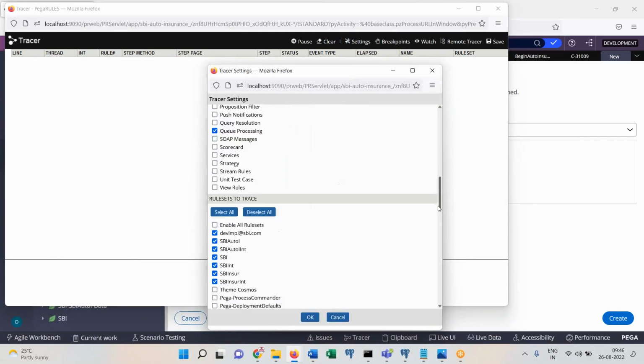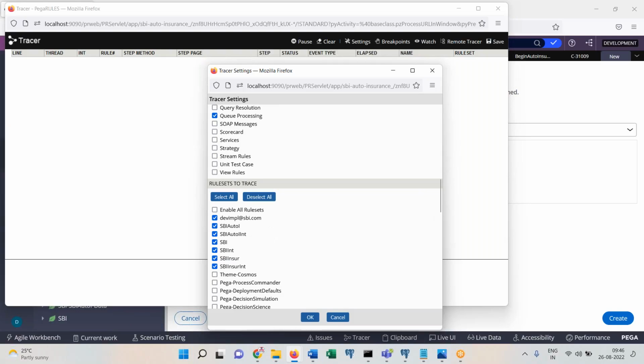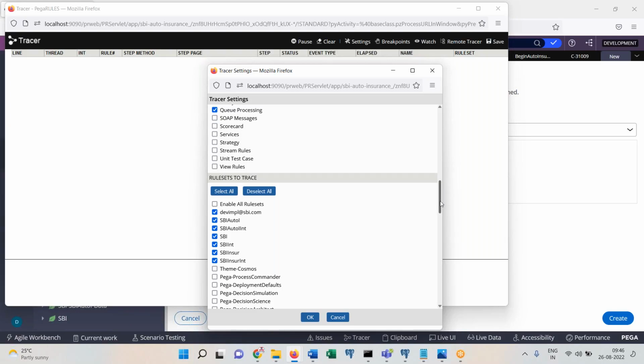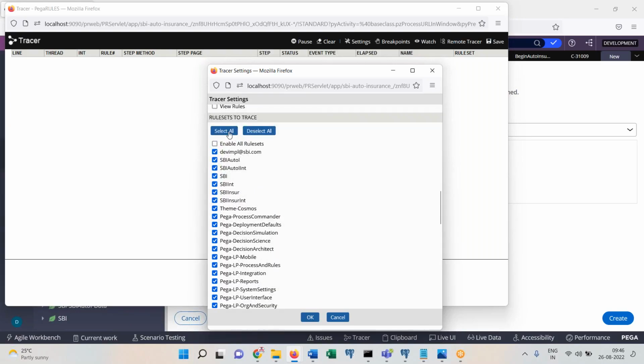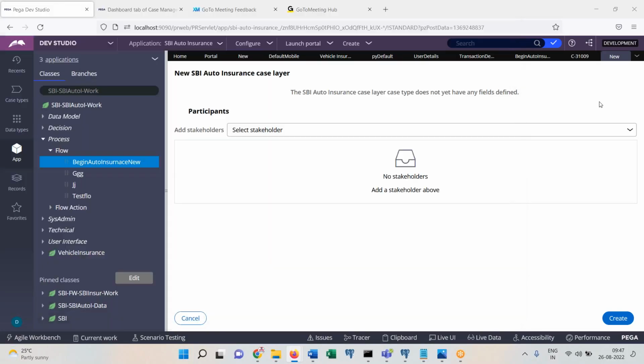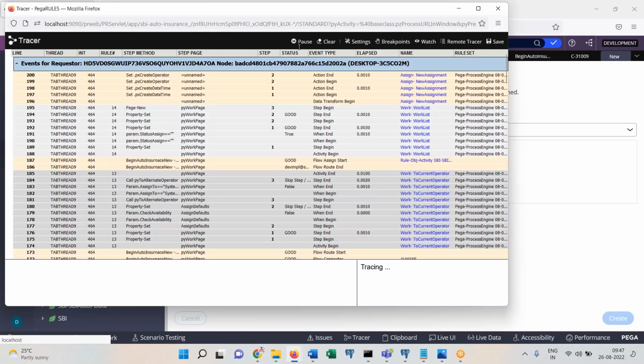Settings. So these activities that are running, which are responsible for creating work object, those activities are my application activities or OOTB activities. OOTB activities will be there in OOTB rule sets. I want to trace OOTB rule set activities. I need to select OOTB rule sets. I don't know in which OOTB rule sets those activities are available. So I selected all. Save, clear this so far, and click on create. On click of create, it should be running some activities.